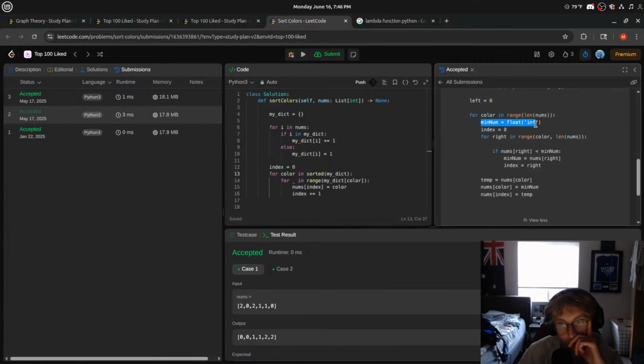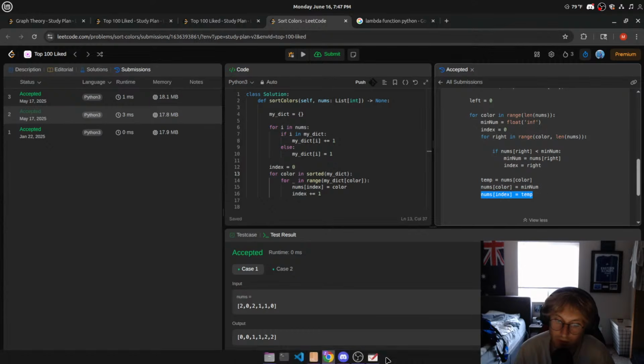So what are we doing here? We're setting our min num to this. Our index is 0. We're looping right, starting at color, going through the nums. If nums right is less than min num, find our min. Temp is equal to nums color. Nums color is equal to min num. Nums index is equal to temp. Interesting.